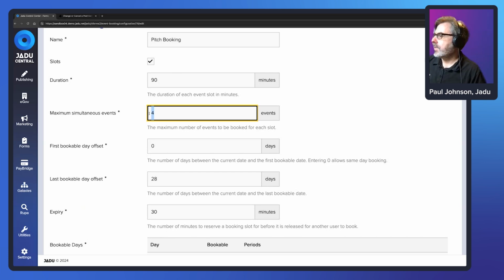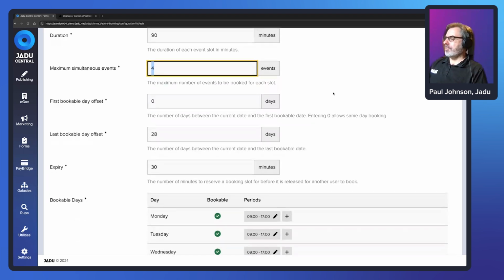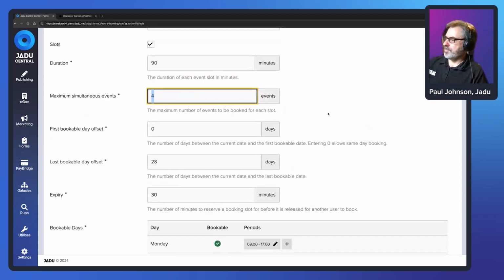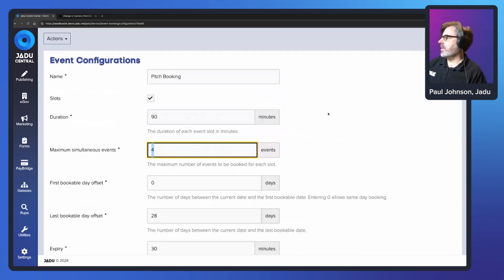So if someone's booked half the pitch for a 90-minute period, then the next person that comes along to the form, if they select that slot, it's only going to let them select half the pitch or quarter of the pitch. Hopefully that makes sense. The rest of this stuff is the same as we've talked about before in terms of configuring, first bookable day offsets and that kind of stuff.